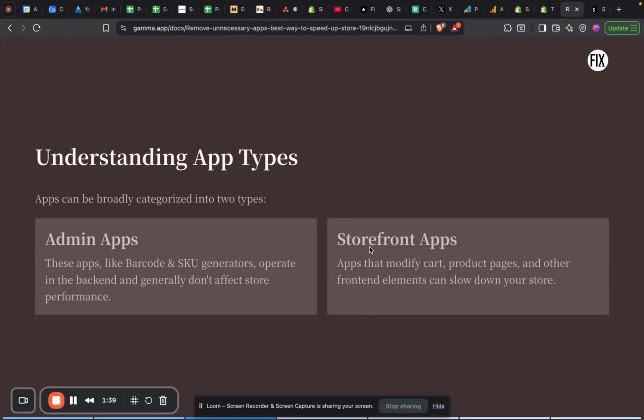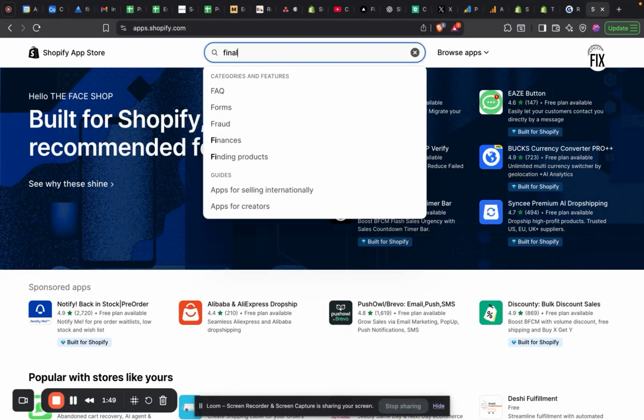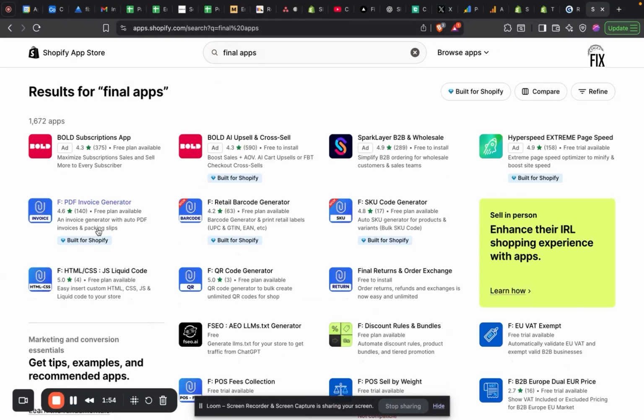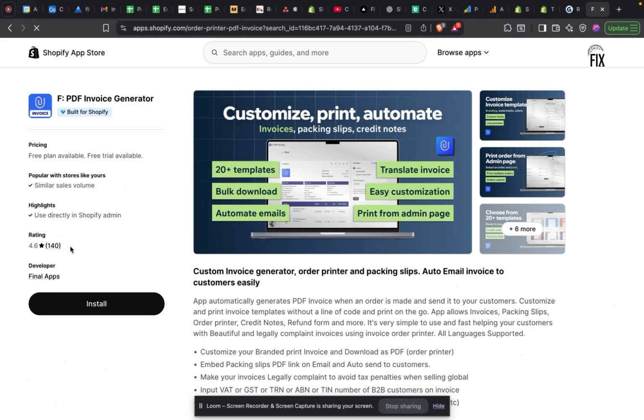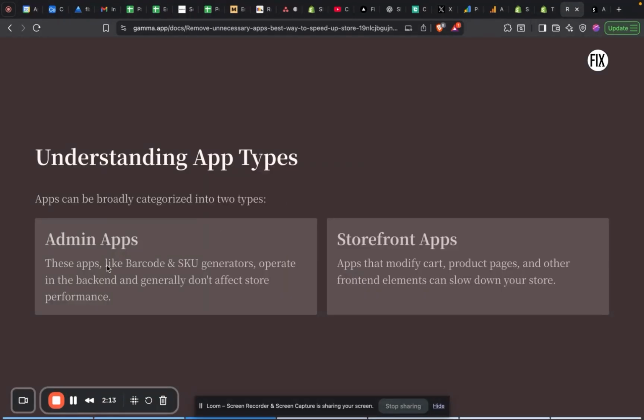First, you have to understand there are two types of apps in the Shopify ecosystem. One is admin apps, the apps that operate on the operational side. Let me show you a few. This is our company: Retail Core, barcode generator, SKU generator. All of these do not affect the front side of the store. They are all backend apps used for operations like SKU and barcode. Those are admin apps.